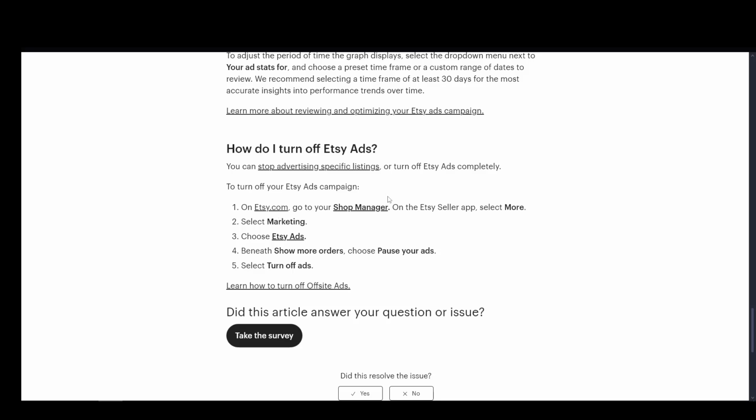So you just need to go into your shop manager. On the app, you need to go into more, then select marketing, go into Etsy ads, beneath show more orders, choose pause your ads, and then select turn off ads. And that should be pretty much it. That's literally all you have to do. It is as easy as that. This will pause your ads and then you will be billed until you turn them back on. And other than that, that is pretty much it.